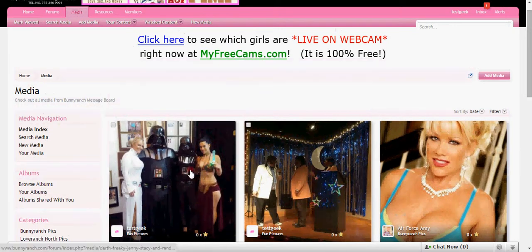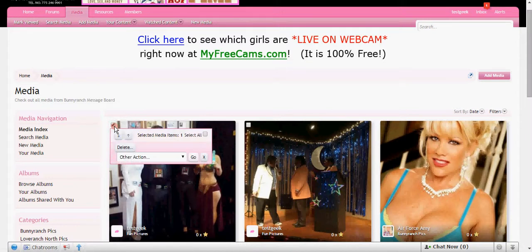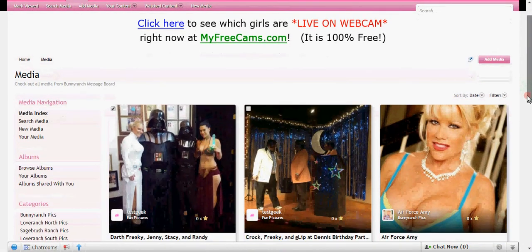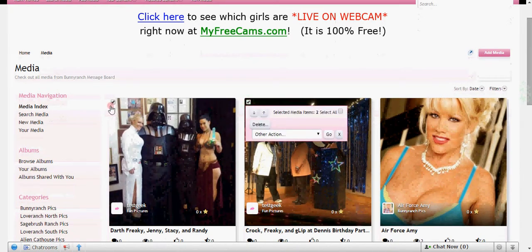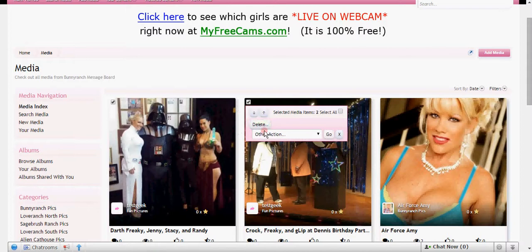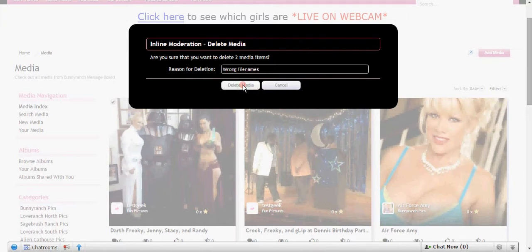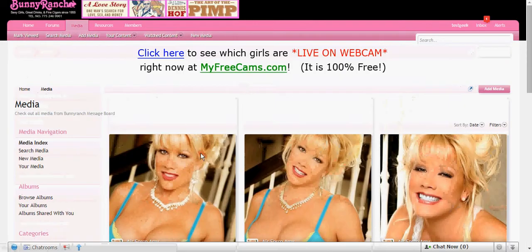If I wanted to delete a picture, you can delete your own pictures. You'll notice here, I have a little checkbox. I can hit delete. You notice I can't delete pictures that are uploaded by someone else. Again, some of you may have permissions to do that, but most of you will not. So in order to delete, I'll go ahead and do this here, and I can select multiple, as you can see. I'm going to go ahead and hit delete, and it will say reason for deletion, wrong file names. And there you go, the pictures are gone.